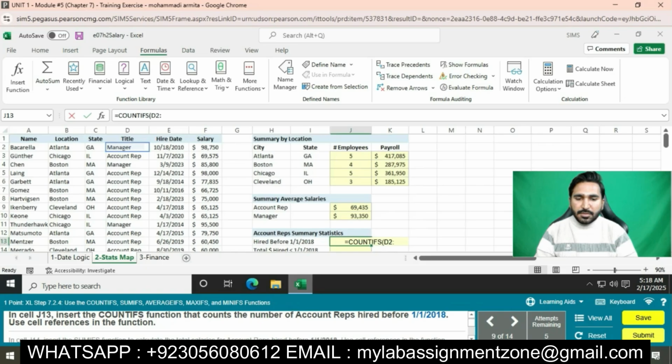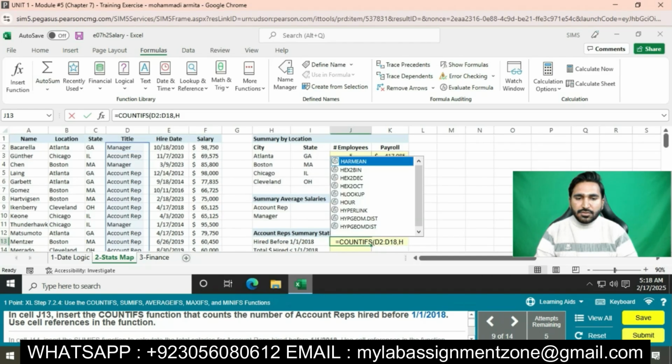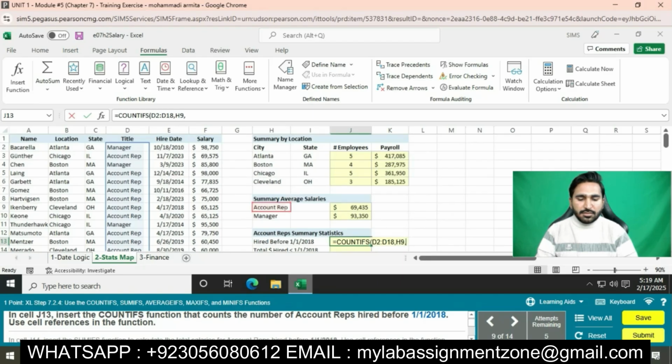Account reps hired before 1/1/2018: D2 to D18 and H9, and then E2 to E18 for the hire date, and then in inverted commas less than, using references for the function, 1/1/2018. Then we will press enter. Okay, you can see here.